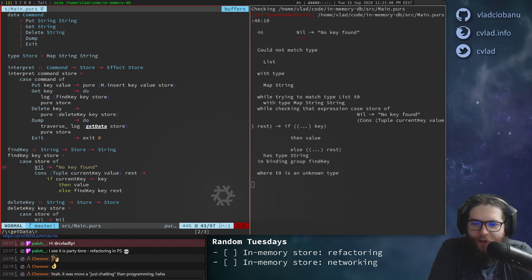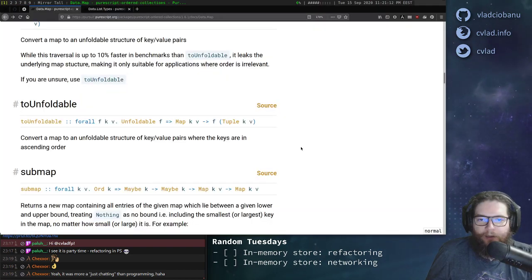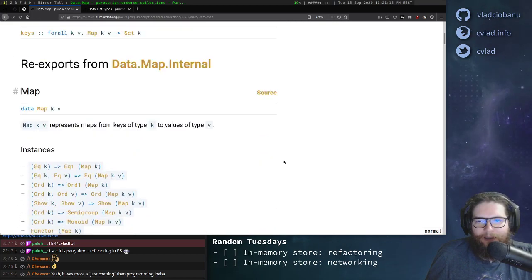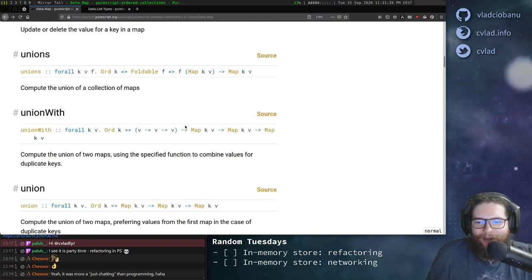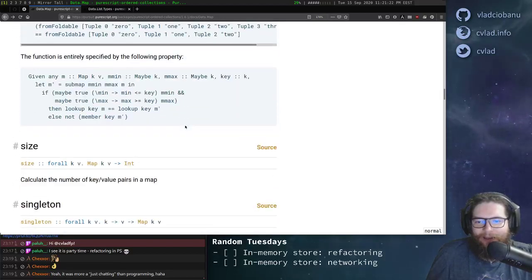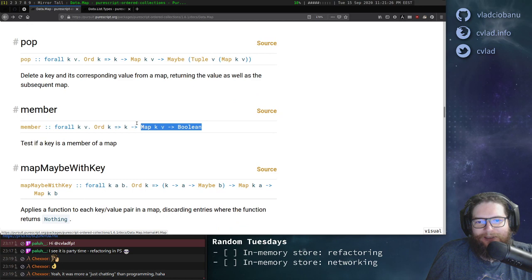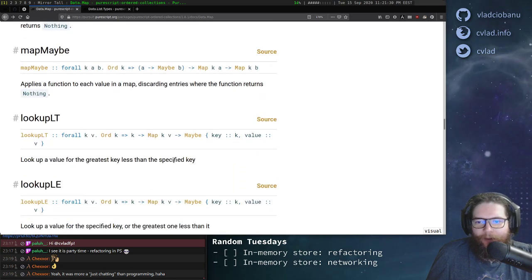So now we have findKey. Again, the problem with findKey is that store is no longer a list, so we need to figure out what we do with store right now. And obviously there should definitely be a findKey in our functions for maps, right? So let's see if we can find it easily. So member just tells us if a key exists, right? But it doesn't give us the value, so that's not what we want.